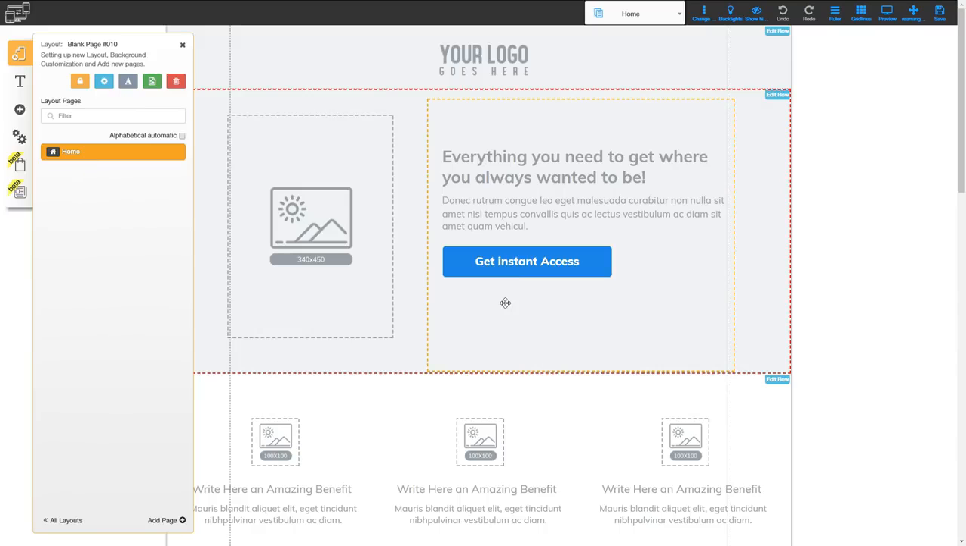So that's how you go in and use the blog feature in the responsive builder. Have fun building your blog.